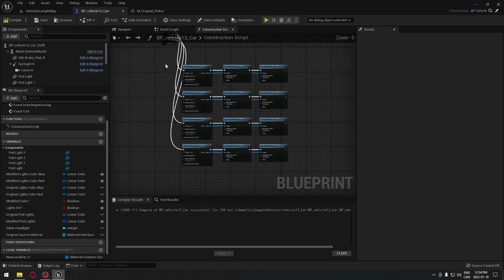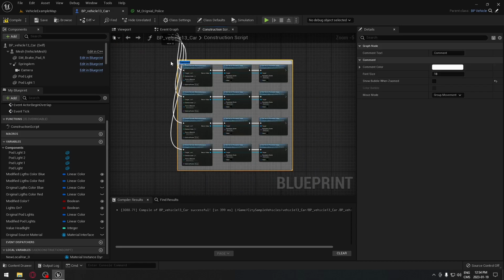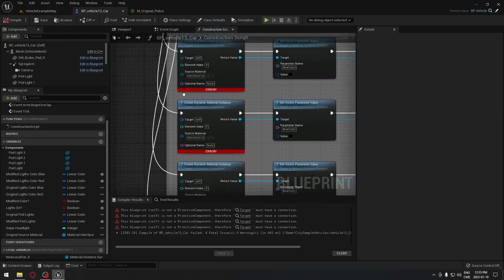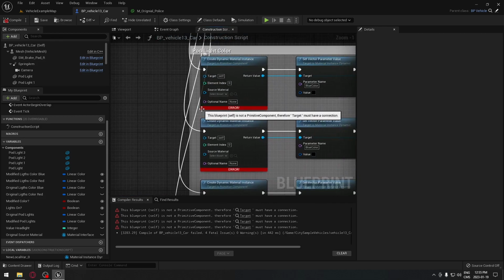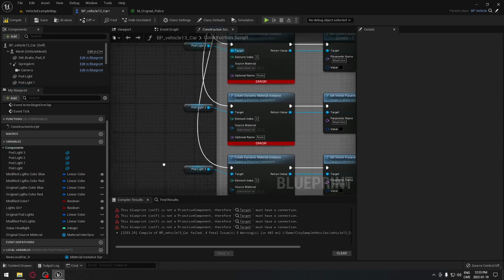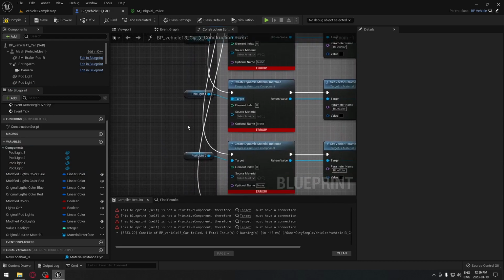Now we're going to take this, and this one will be our pod lights. So we're going to do a comment on that. We can just press C on your keyboard to do a comment. Pod light color. Okay, so we have the pod light. Now we need to connect all our pod lights. That's very simple. We're going to start with pod light 1. We're going to put here, it's going to be our target. Perfect. So we have pod light 0, 1, 2, and 3.